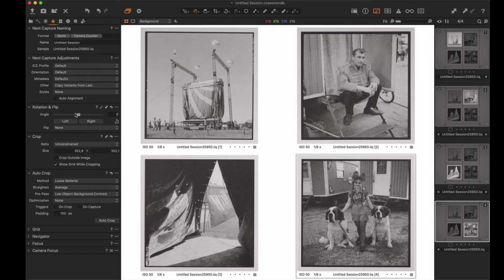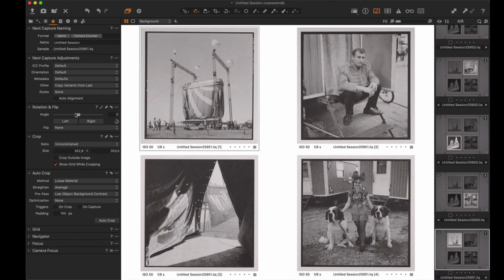Now in this case, I'm copying the variants as well as the crops with every shot I make. So if I make a new shot here, keep in mind that I have all 4 variants selected while doing the shot. So I'm hitting Command K. And we're getting 4 new.